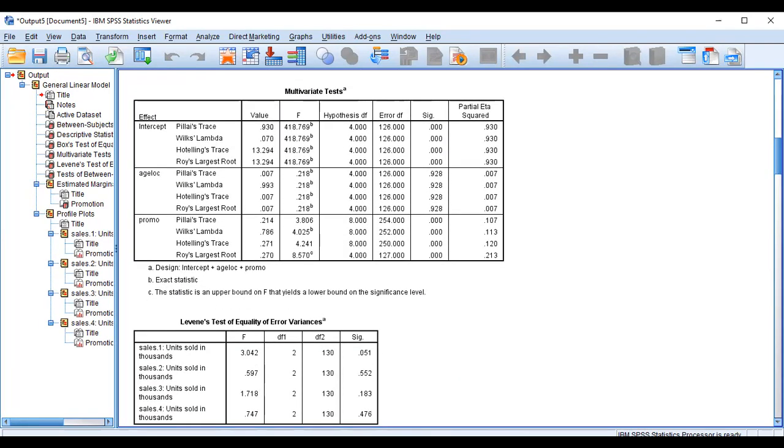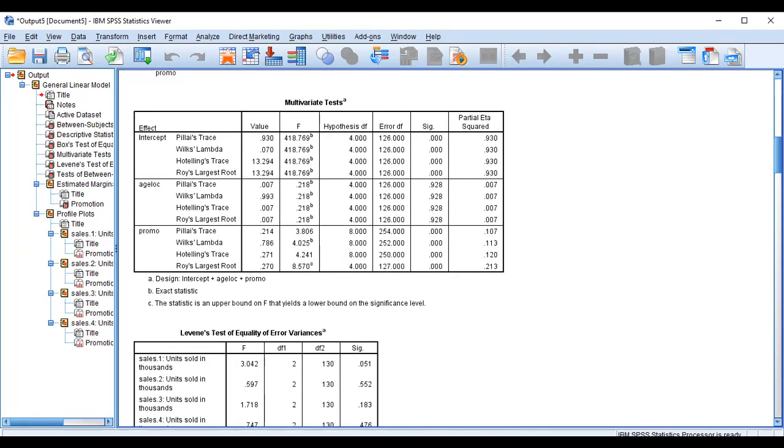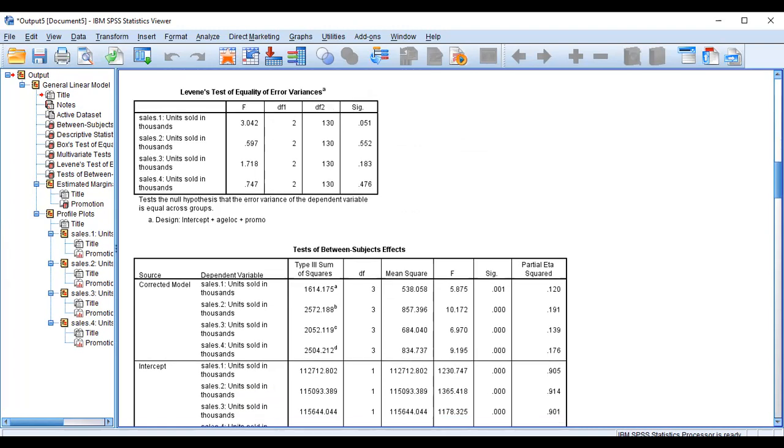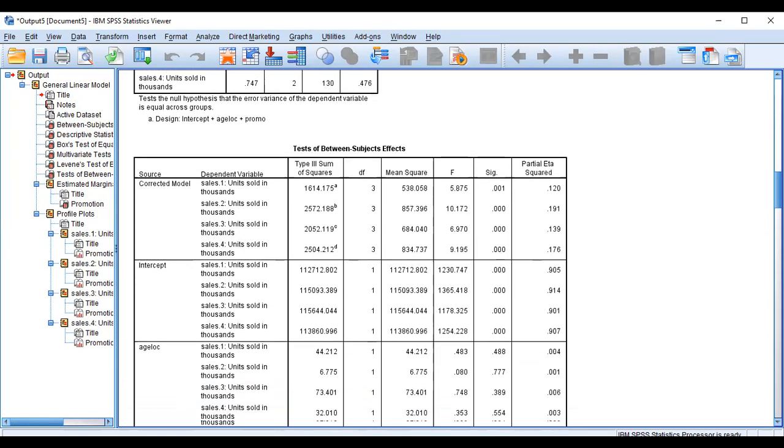Then coming to the multivariate test, you have to look at the Wilks' lambda for promotion, whichever is your categorical variable. For promotion, second line, Wilks' lambda, see the significance value; it is significant. The F value is 4.025, the Wilks' lambda value is 0.786, and it is also significant. Levene's test is also satisfying all the conditions because everywhere it is greater than 0.05.